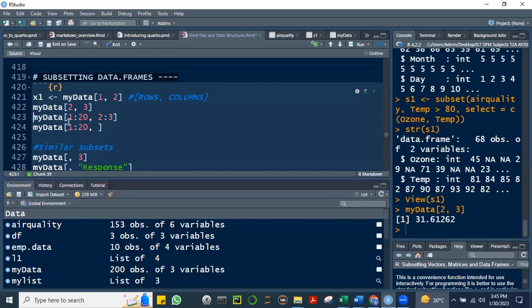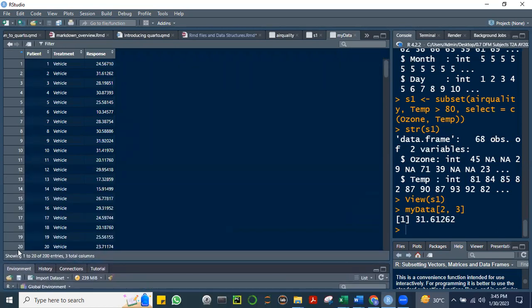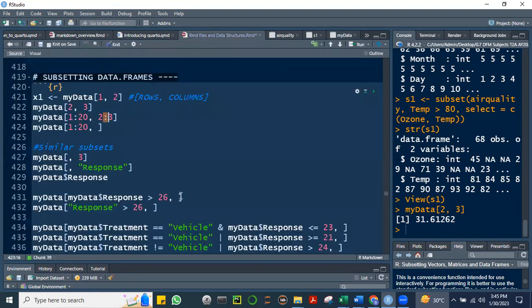What if it's this one naman? My data, and then you have first 20 rows, and then second and third column. If you take a look at our object, it will only include first 20 rows. So hanggang dito lang. And then second and third, it will include treatment and response. So lahat vehicle, tapos from 24.56 hanggang 23.71. Okay, so that's a subset, no? Let's run this.